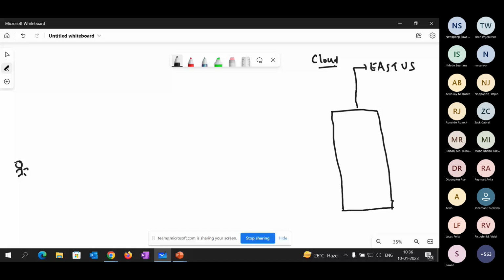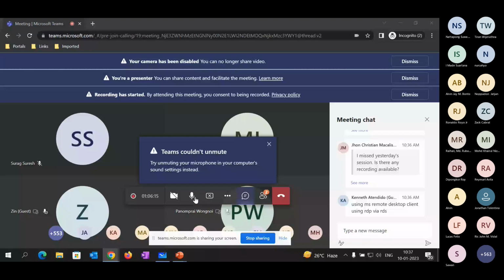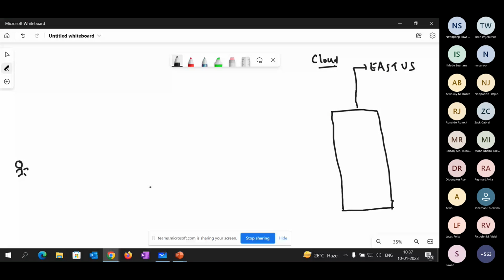When it is coming to the cloud, one option is we can ask your manager, hey, I need to go to the US data center, I need to connect to my server. Practically, this is not possible here. The second option available for us is something called RDP.